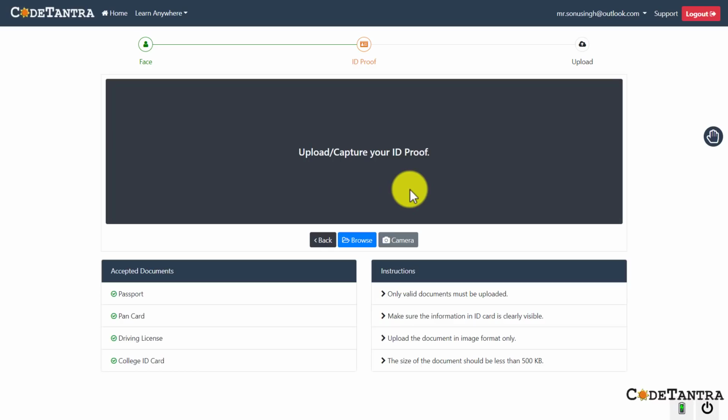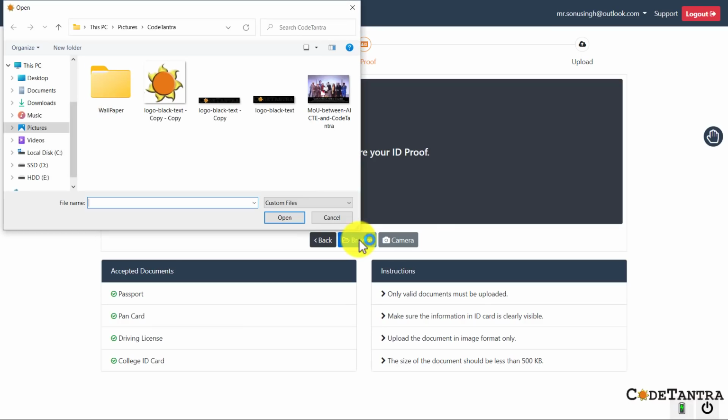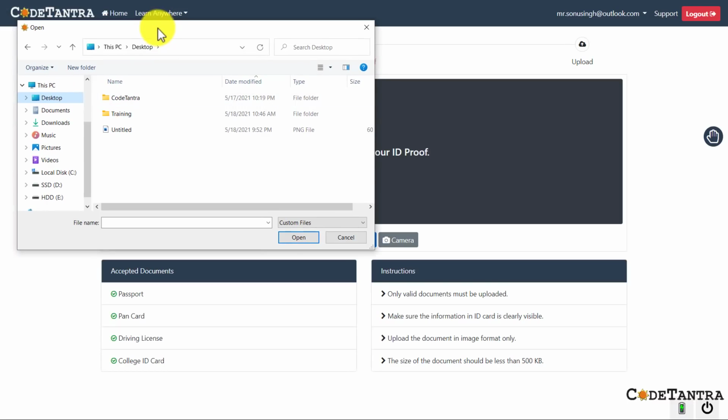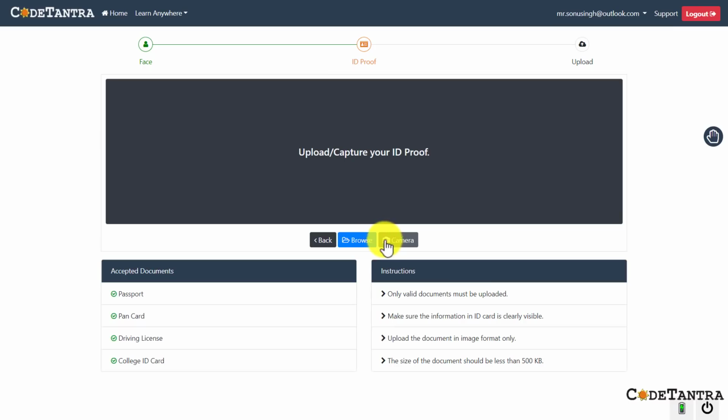Now here I have been asked to upload my ID proof. If you have saved one of your ID cards in your system, or the allowed ones as per the VITEEE guidelines, you can click on browse and pick the file wherever you have saved it. As you can see, I have got a dialog box through which I can always select the file I want to upload. In my case, I want to use the camera, so I'll click on camera.